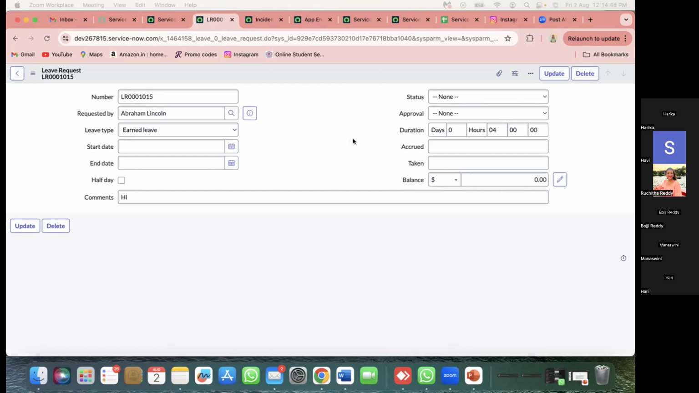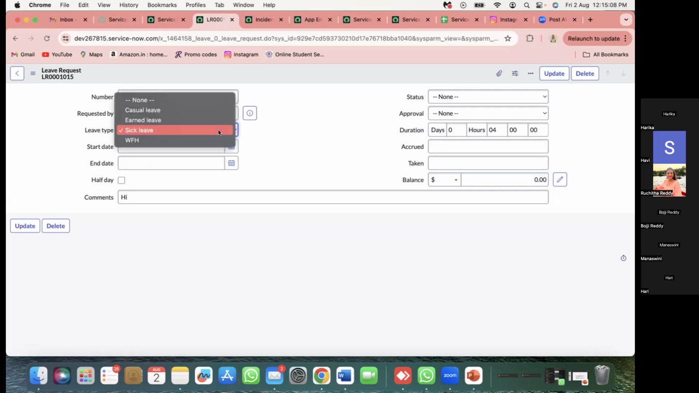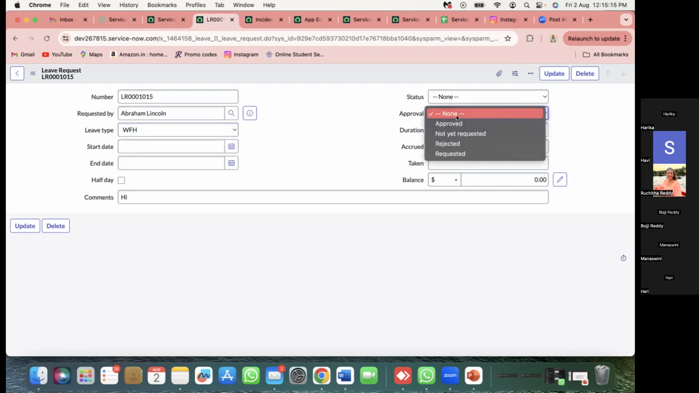And accurate also should become 1. Set the value for accurate also 1, because it's a half day. Okay. And can you select leave type, other leave type? So if someone selects work from home, can you select leave type? So work from home, then can you go to the approval? Click on approval. So approval should move to requested.